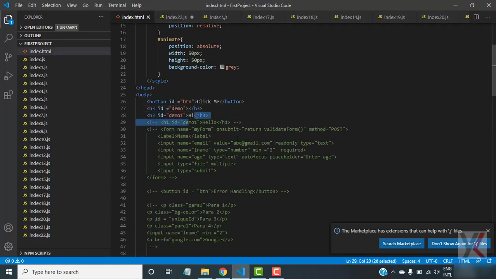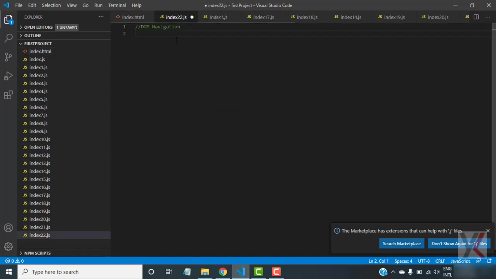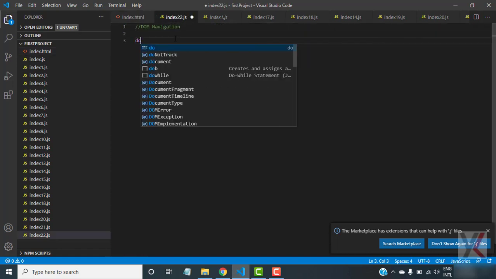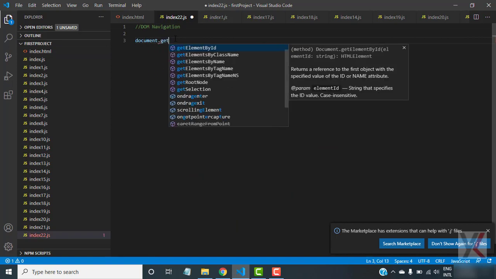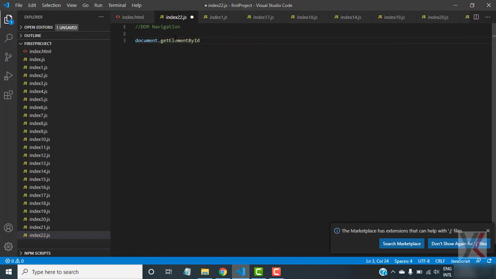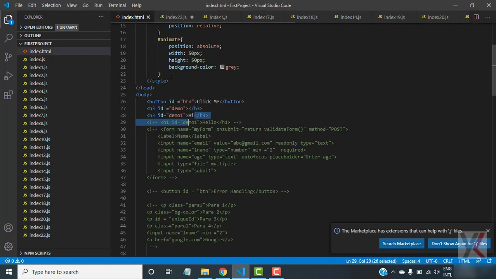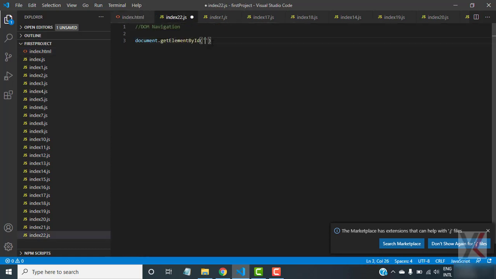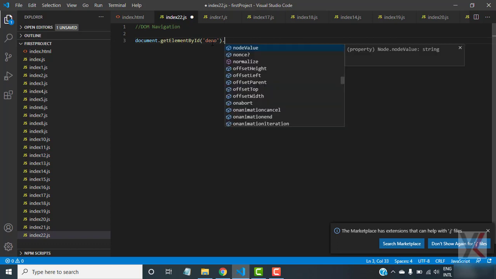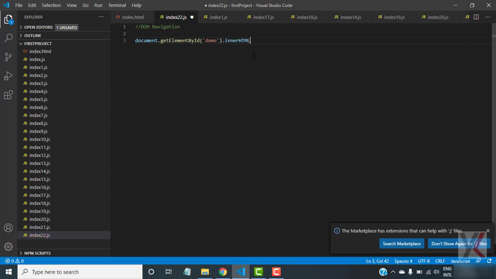So first what we'll write, we'll use document dot getElementById, and then we will target that ID that is empty actually. Here we have this demo over here, this demo ID is empty. So what we'll do, we'll target this demo, and we'll target it with the help of innerHTML.